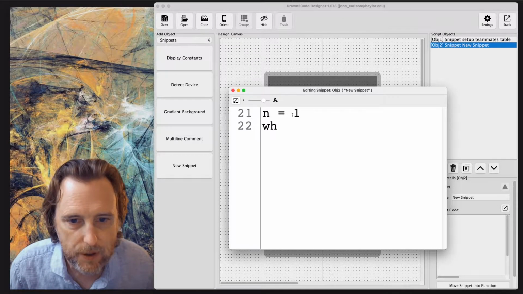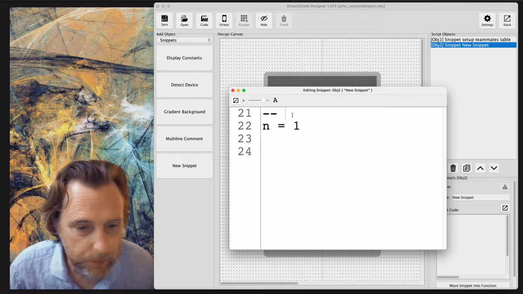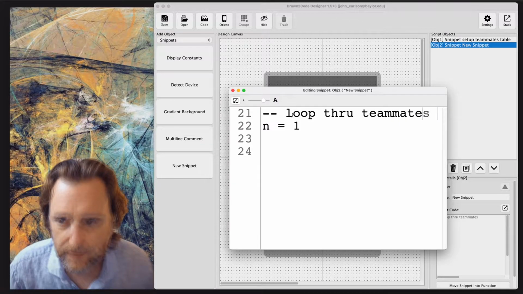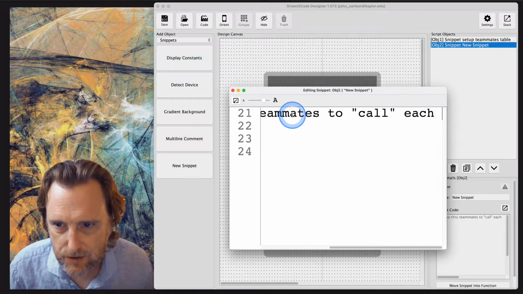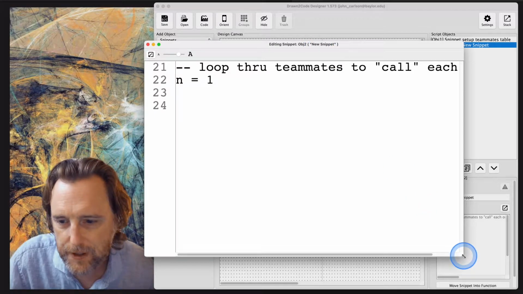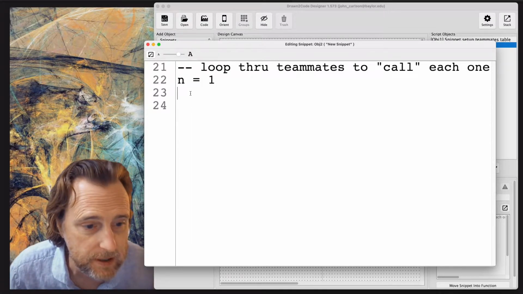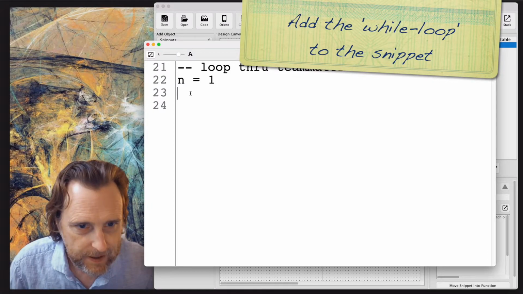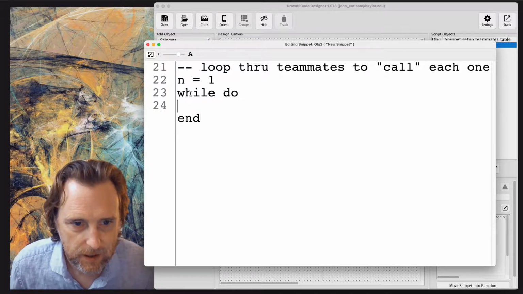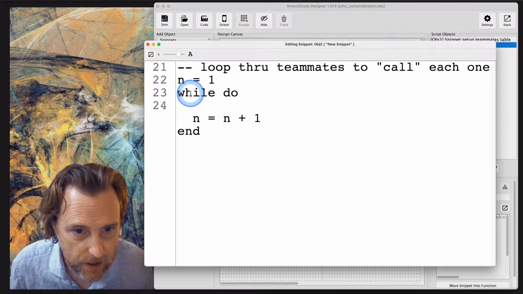I need the while loop, so let me just be consistent. Let me add a comment here that explains what we're doing. So we're going to loop through teammates to call each one. So again, I'm trying to write an example of a while loop that is faithful to the scenario of calling each of your teammates to get them to volunteer to do something. So the while loop has the keyword while, the keyword do, and the keyword end. So as to not forget it, let's go ahead and increment the counter. So I'm going to say n equals n plus 1. I know I need to do that.